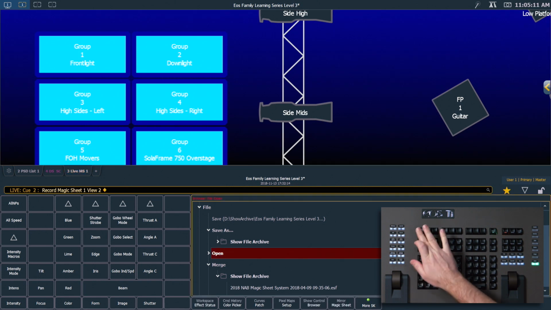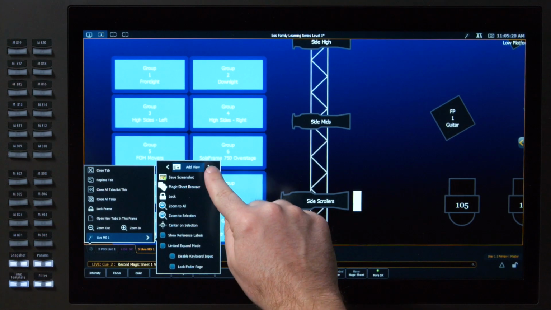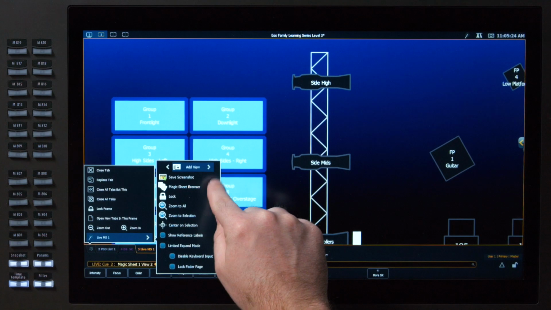I'm going to hide my CIA real quick. And now if I go back into the config menu, I can use my arrow keys to see the different views that I have between 1 and 2.